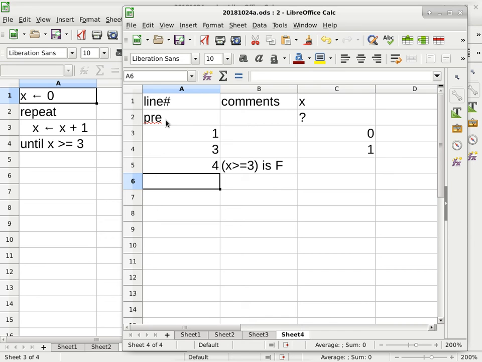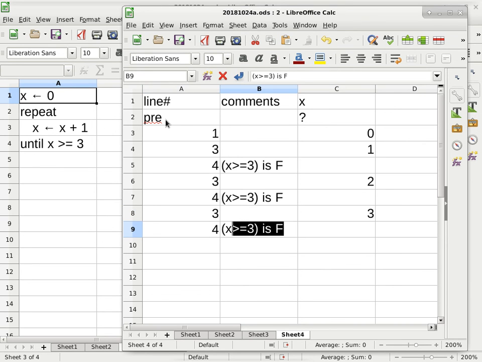So what do we do next? Go back to line 3. Very good. So we go back to line 3. X is now incremented from 1 to 2. Then we go to line 4 again. We check the condition. It is still false. We go back to line 3. This time x becomes 3. We go to line 4. X is greater than or equal to 3 finally is true. Then we are done. We get to post. Is that okay? All right.